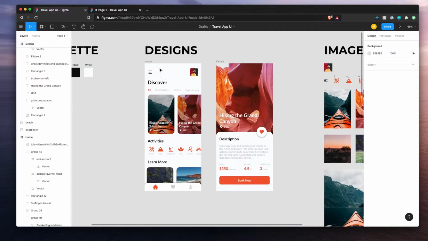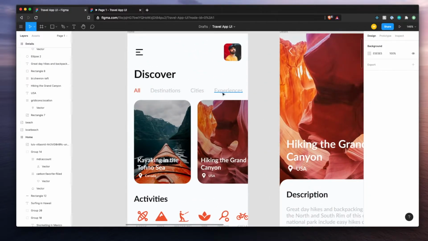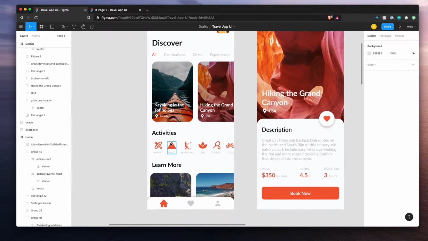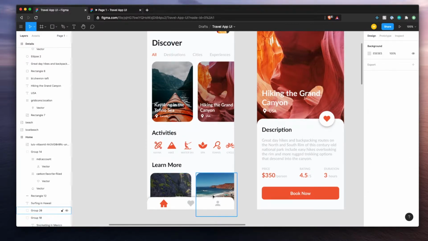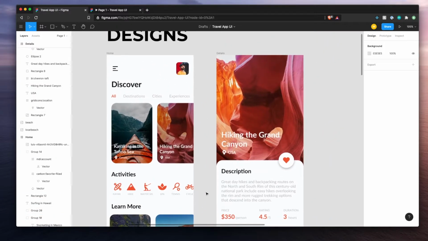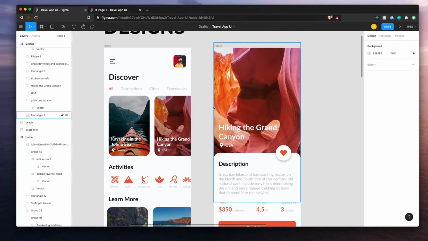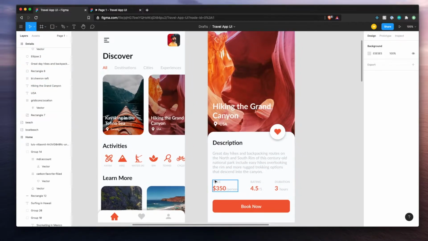As you can see, this is a pretty simple travel app. We've got Discover here. This is going to be scrollable. We have a couple different categories we could click, then activities here. This will also be scrollable, and then Learn More, which has, for example, snorkeling in Mexico and some other things here. And then a simple bottom tab navigator. And once you click on one of these, it brings you to this page where there's just more of a description, price, rating, duration, and you could book it and like it.